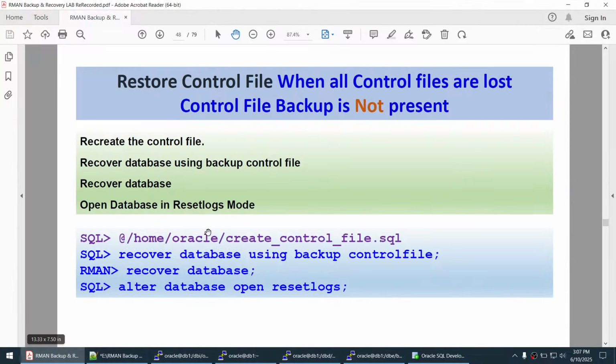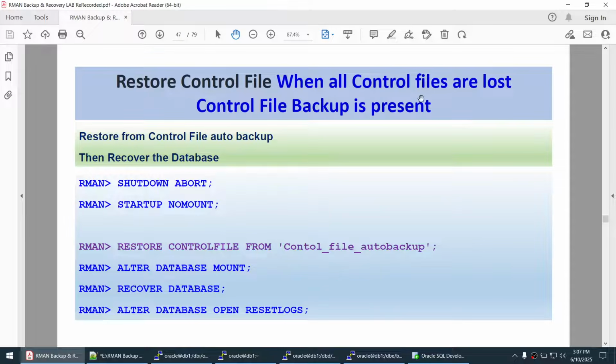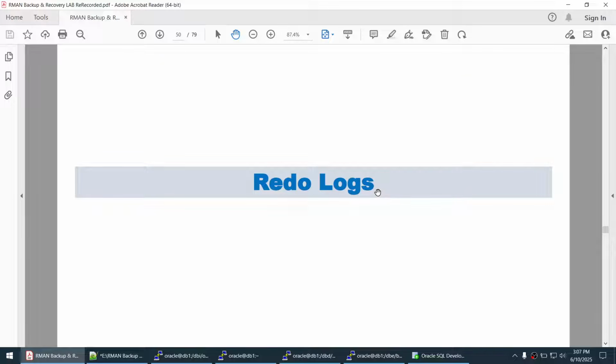So these were the 3 scenarios on the control file. When one control file is lost, copy the control file. When all control files are lost, but the backup is there, you can restore it from the control file backup. If all control files are lost and the backup is not there, we have to recreate the control file. So that's the third option. Now that we have seen the control file, let's go to the redo logs.